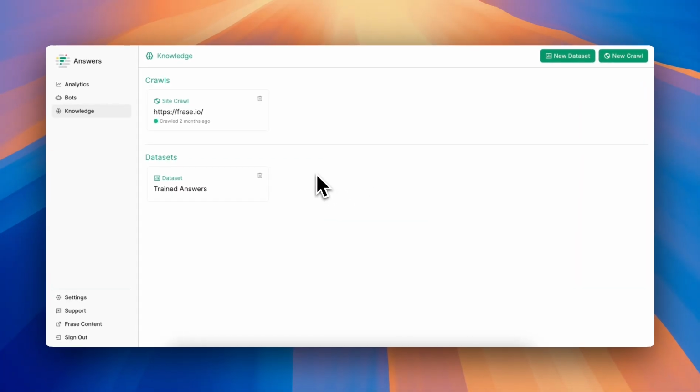In short, crawls bring in the raw data, and datasets give you precision control. Together, they power your chatbot's brain and help you deliver more accurate, helpful responses automatically or by design.